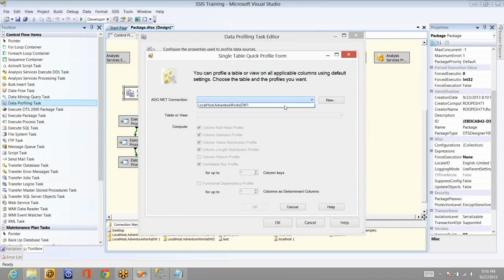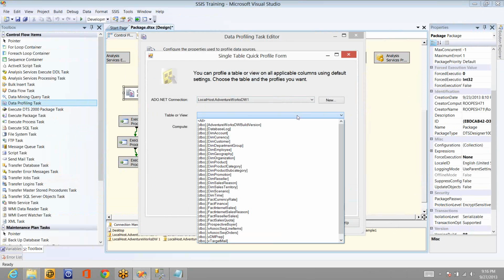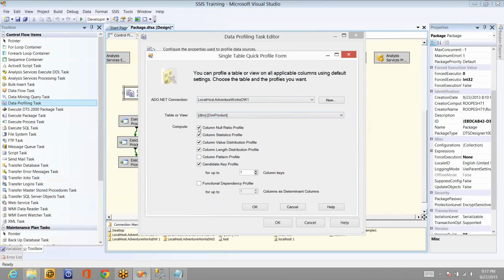Let me show you one simple example. I've connected to AdventureWorks. It asks me what table I want to see. I'll go for DimAccount, or DimCustomer or DimProduct, tables that are well known to me. So there are different compute columns. See, I told you there are different options. Let me explain them one by one.